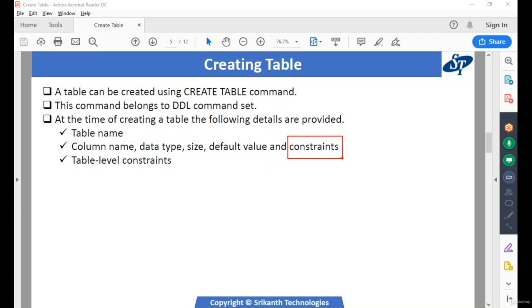They are very important. Using these constraints, we achieve data integrity, which means data validity. These constraints are related to a single column, but there are also constraints or rules that are related to multiple columns. Such constraints are to be given at the table level. They are called table level constraints.